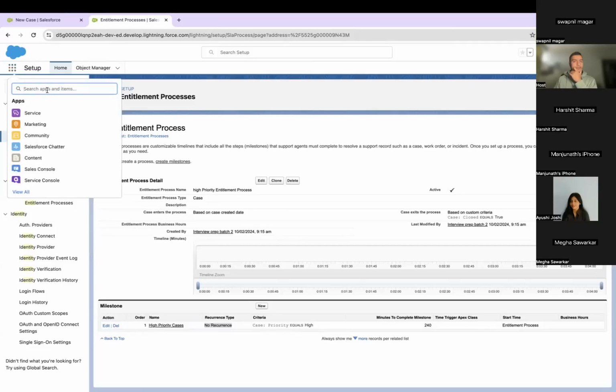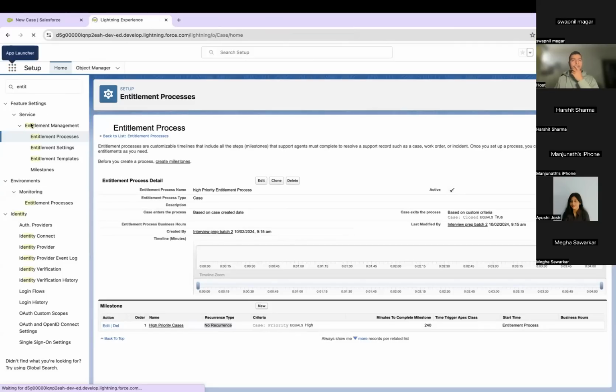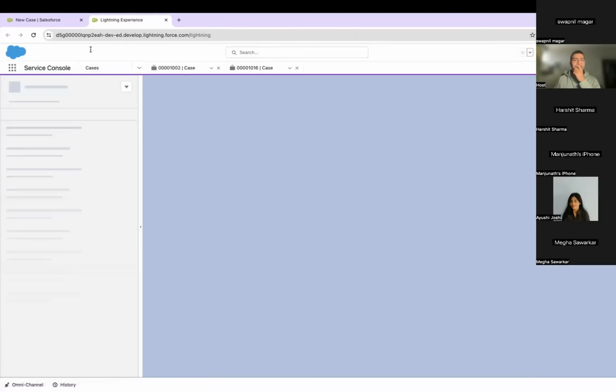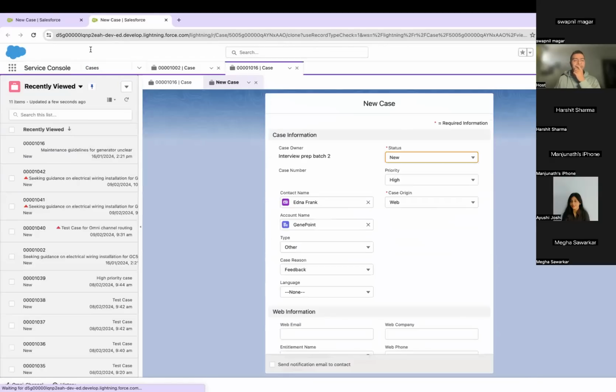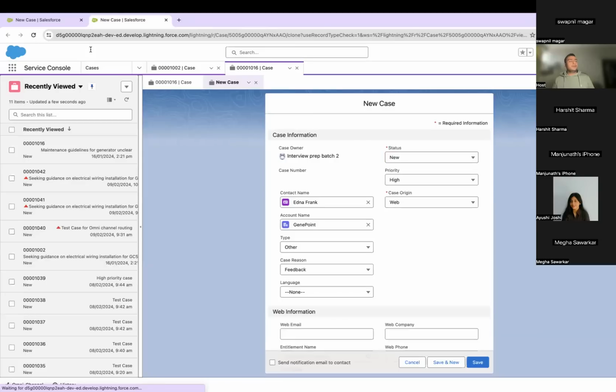First is, yes, hi, Swapnil, go ahead. Yeah, good morning, Rohit. What if in the 4 hours it get completed and still the case is not complete? Yeah, so then you'll have to, this is a very good question.